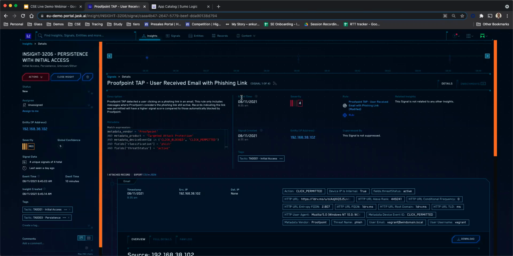And you can see the event, date, and time, and you can see there's a lot of rich data that is actually collected as part of the signals here. You can see the rule which is actually matching, which is resulting in this particular signal being created, along with the severity of 4. And you can see the related insights here. Right now, this is not related to any other insight. And you can see when the signal was generated, and then it is showing the entity IP address over here.